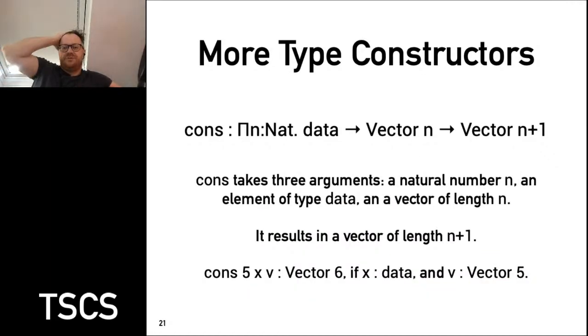Let's look at more type constructors for the array or the vector example here. So we have this cons operator, which is basically functional language talk for add something to a vector. And cons here takes a natural number n, an element of type data, and a vector of length n. So that's the second argument. So n, data, and vector n, and results in a new vector n plus 1.